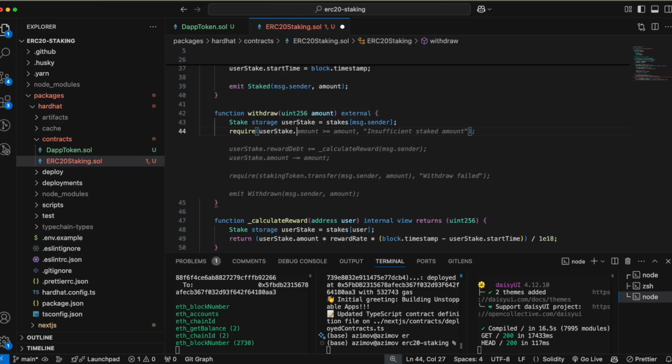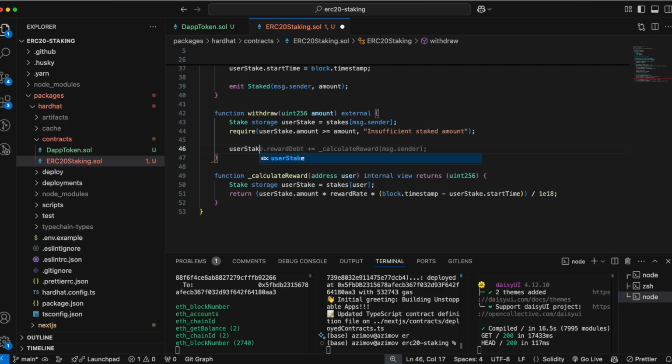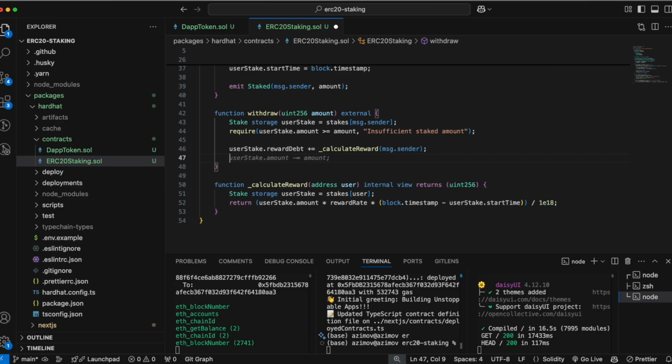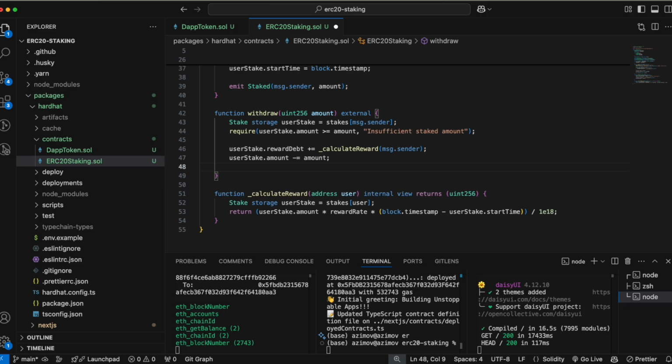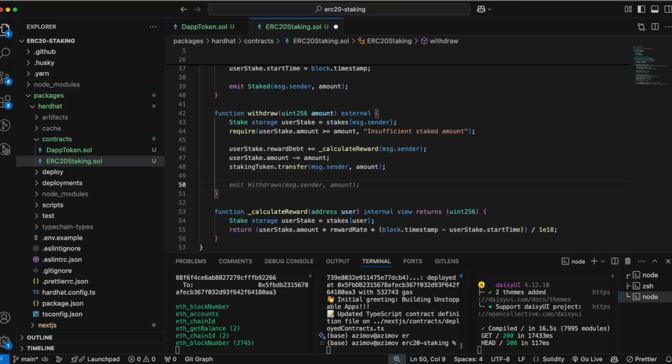Firstly, we need to check that the user has enough staked tokens. Then we need to calculate pending rewards and add to reward debt. And finally, reduce the staked amount and send the requested amount to the user. And also, of course, emit the event withdrawal.